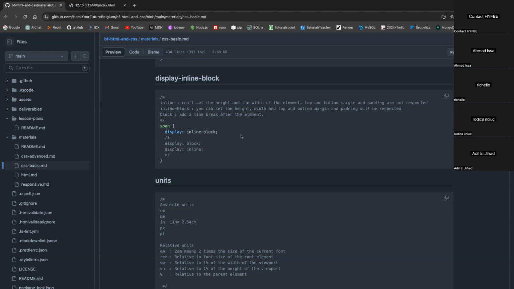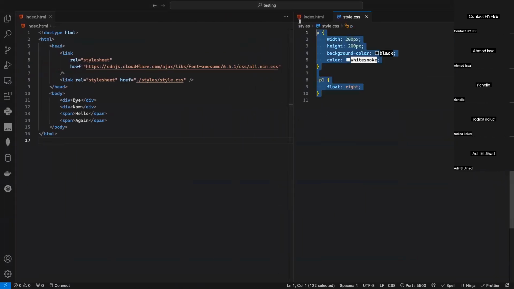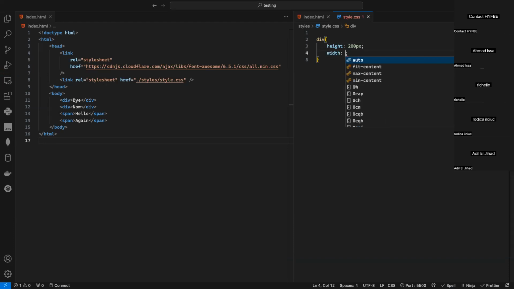But there is another property here. Now, if I put height and width on an element which is inline, and top margin and padding, all of them will not be respected. So I cannot use the properties width or height, or margin bottom or top, or padding bottom or top for an element when it's inline. If I add them, they will not be applied. What do I mean by that? Let's select our div, and here add height, for example, and let's make it 200 pixels, and let's make width 200 pixels.